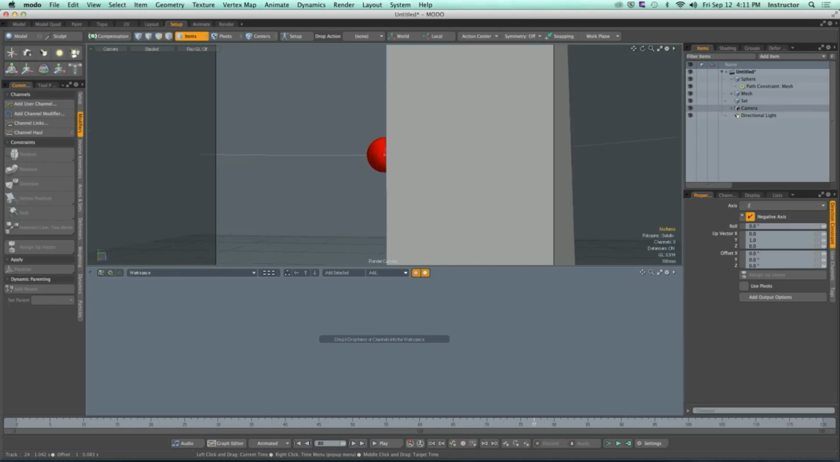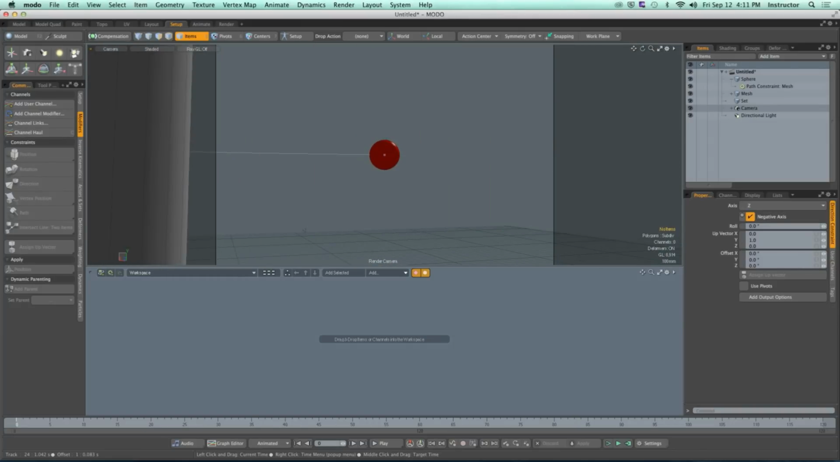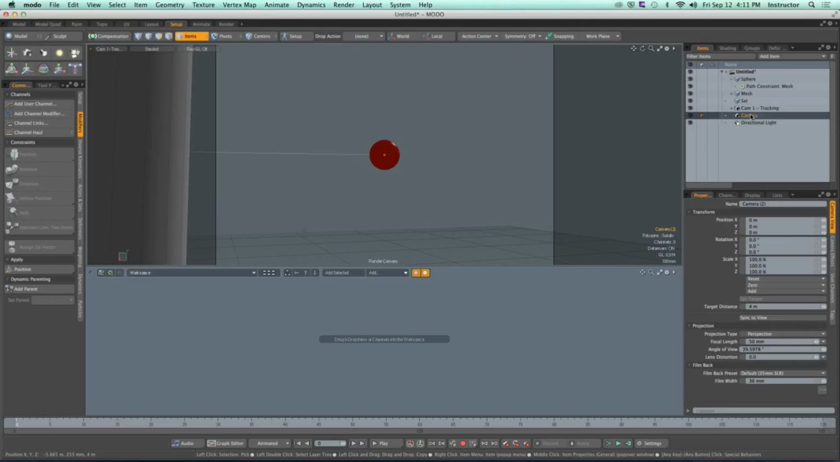Okay. Awesome. Looking good. Well, we can add additional cameras into the mix and do a live switch, a live animated kind of edit, if you will, of this entire sequence. Let's add a new camera. So let's just name things. Cam 1 is going to be the tracking shot. Cam 2, I'm not sure what Cam 2 is going to be. We'll play around with it.